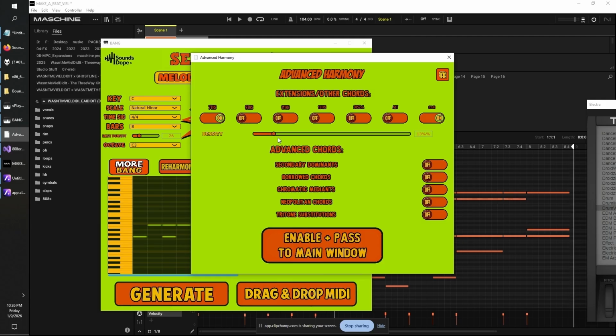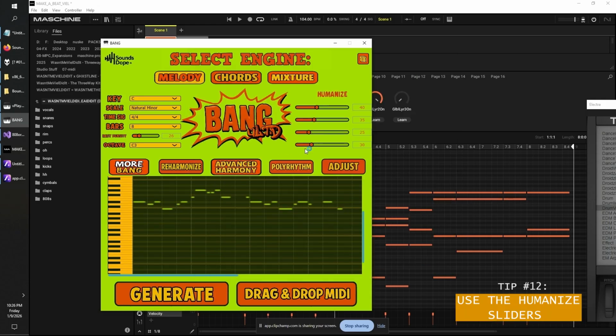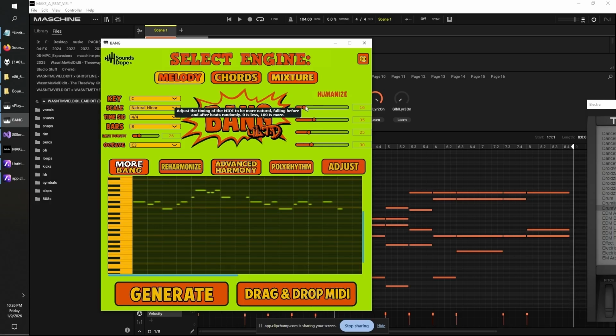Okay, this final tip and trick is for any user of Bang, no matter what the version is. This one may seem obvious, others may glance over it more, and that is use the humanization sliders in the main window. And that is these 4 sliders on the right here, okay? Now these can do a lot. For instance, the first one can put your MIDI notes slightly before or after the beat, so it may give it more of a natural feel, less robotic. 0 is less, 100 is more, and that is the case for all of these sliders, okay?